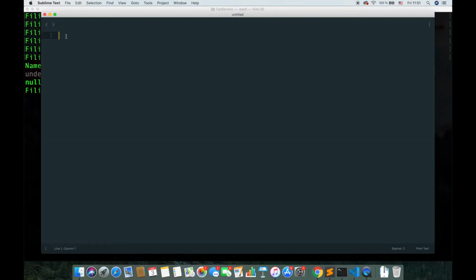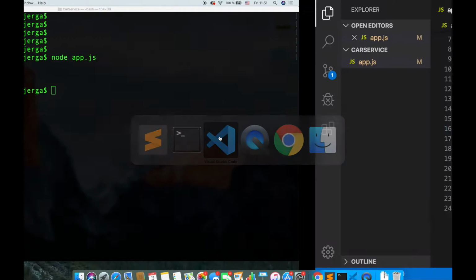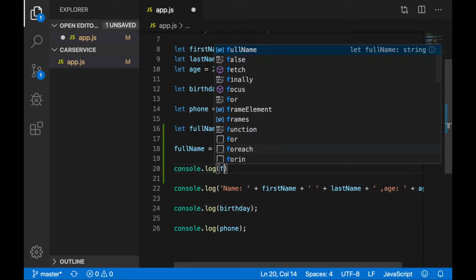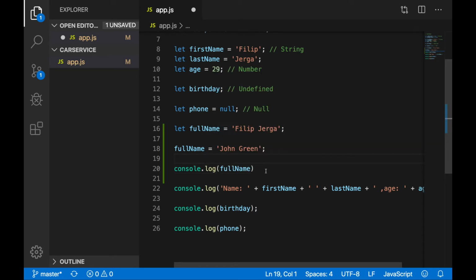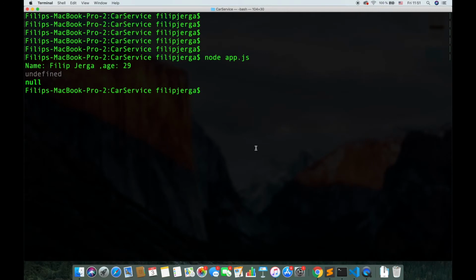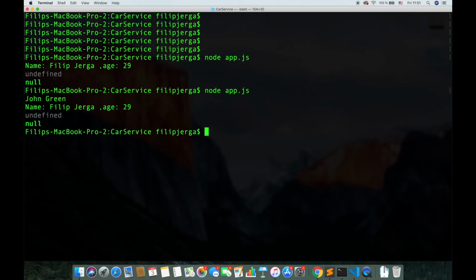We can also decide to display this. So just simply console log here full name. All right, semicolon here. Let's save this. Let's go back to our terminals and let's run it here. So node app.js, and you can see here John Green.